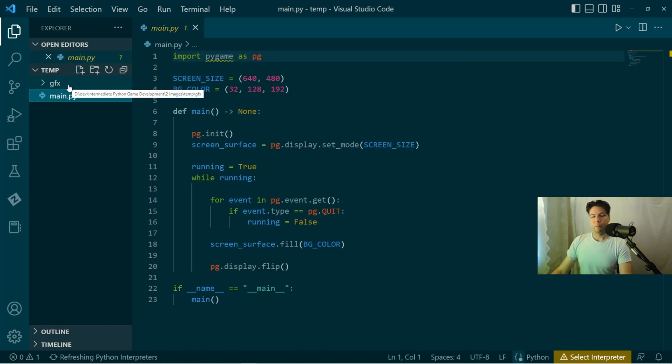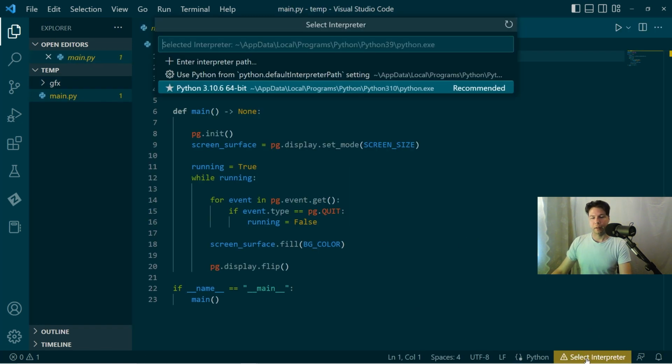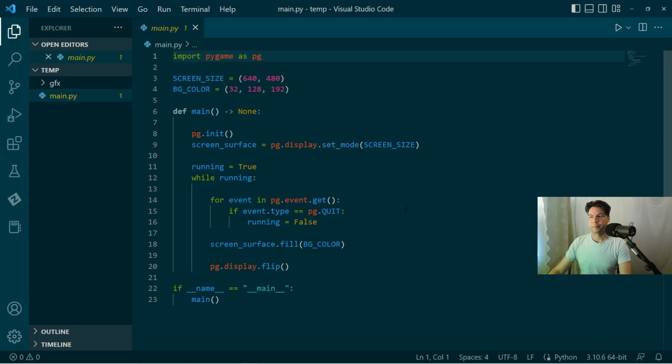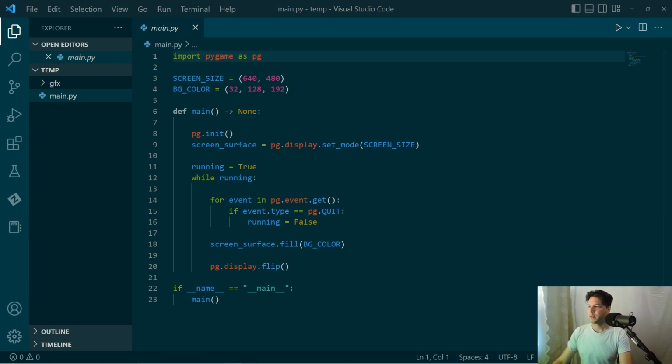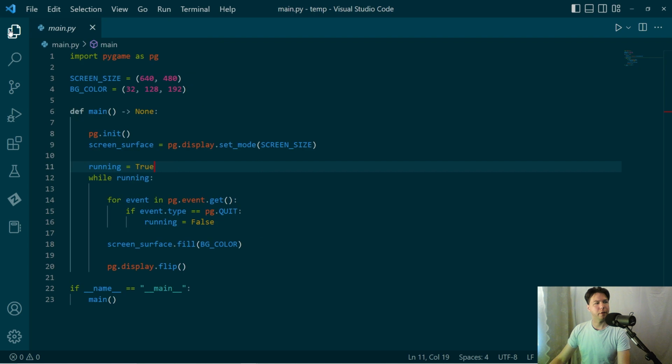And we might get a little message here saying select interpreter, so we'll go ahead and select the interpreter. And that should be fine. And let's get into it. So what do we have at the moment? This is almost the most basic Pygame environment we can have. It's just a simple loop which pretty much does nothing.